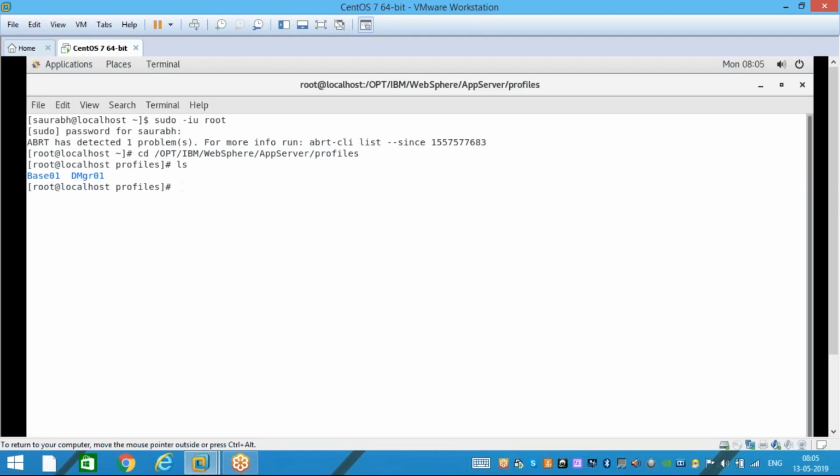Okay, so today's agenda is that we'll talk about how to delete profiles. Before doing that, there is a little change in the environment setup that we had. That demo IBM WebSphere I have deleted.